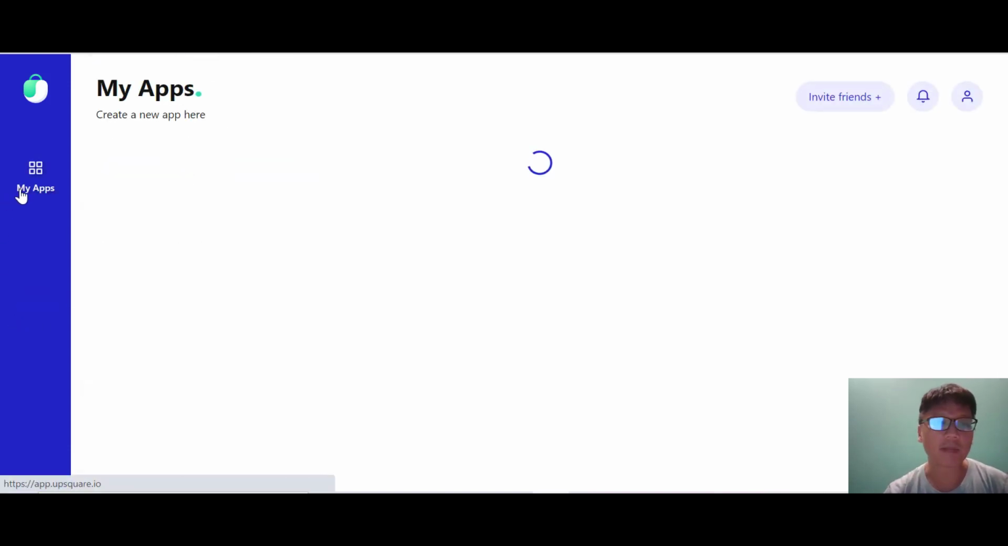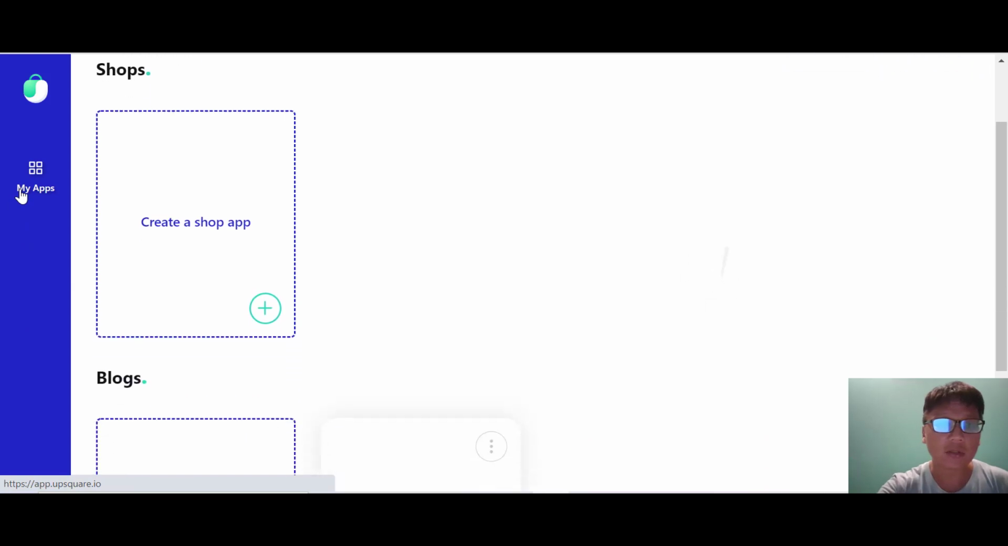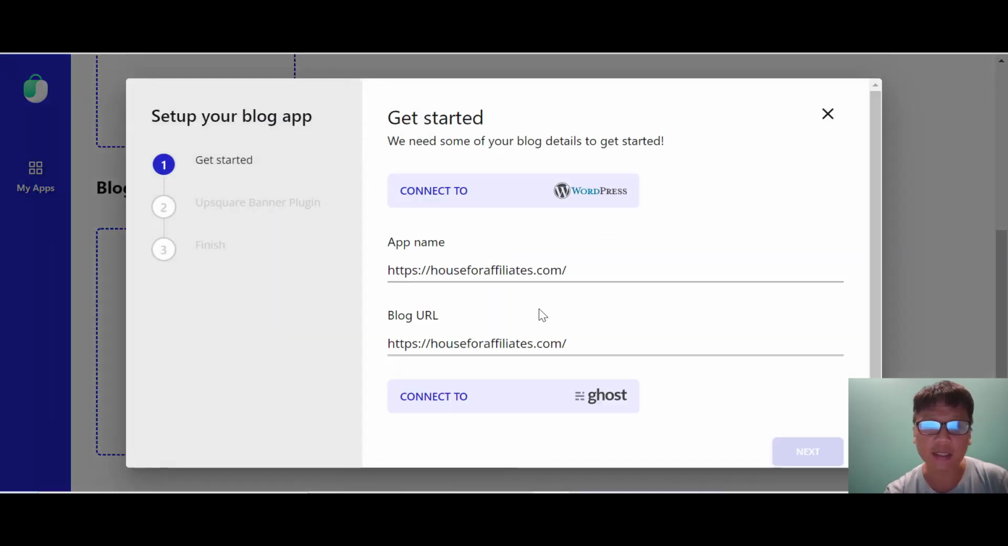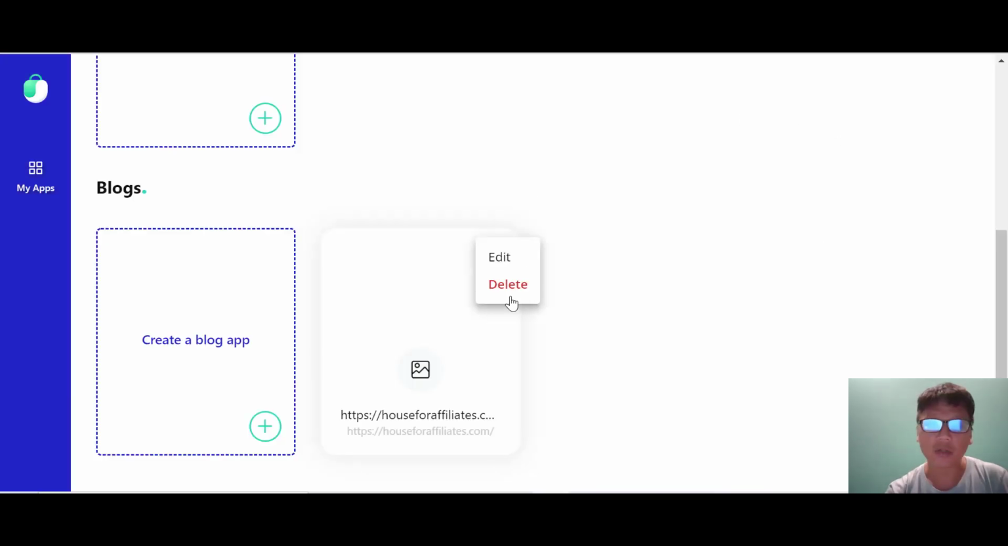And right now, back to the home screen. Okay, so you can see the apps I created earlier on. There's a three dot menu, so you can edit it, and once you edit it you can change it back to the main screen as earlier on, or you can delete it.